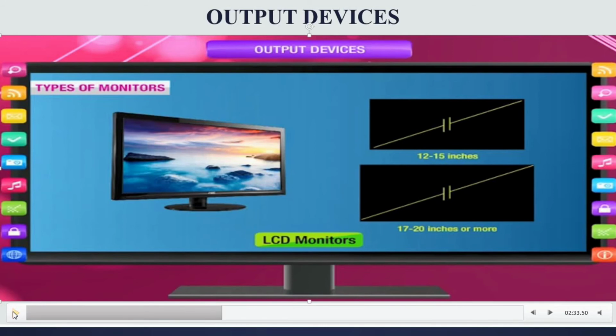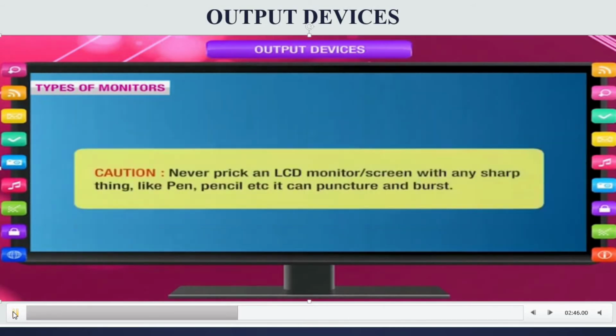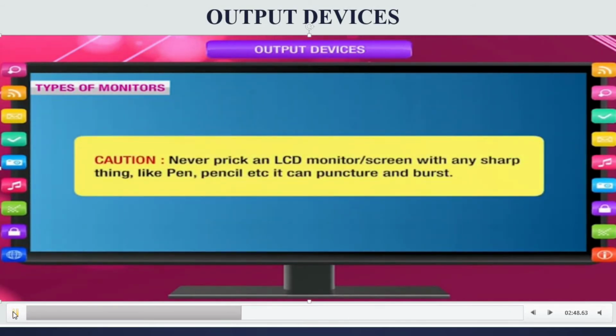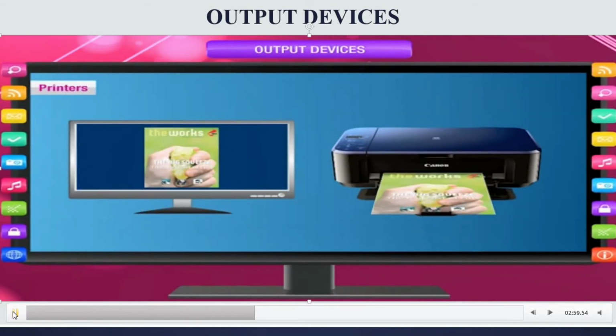A computer cannot work without the monitor. As you know, everything we can display on the monitor. So without the monitor, the computer cannot work, right? So these are the output devices, and never break the LCD monitor screen with any sharp pencil, pen, etc. Right? It can break. So never.